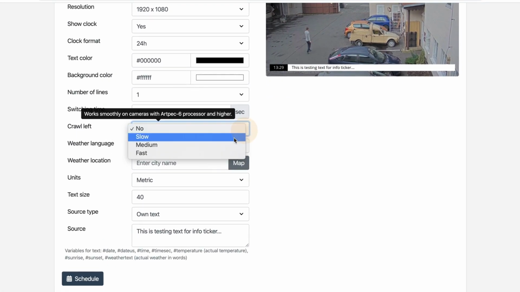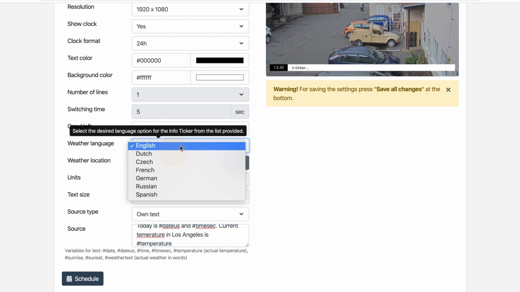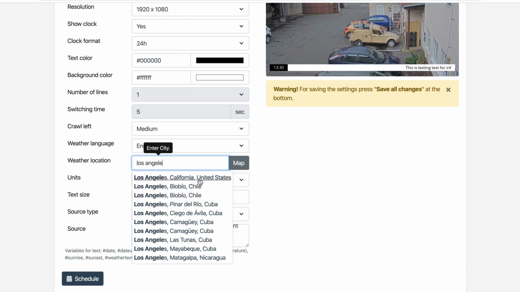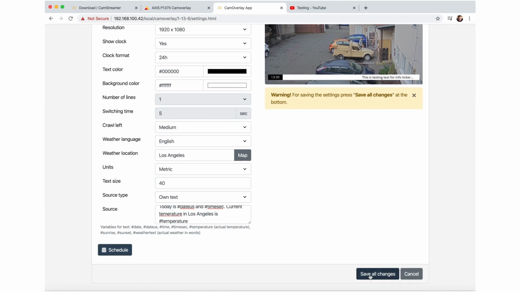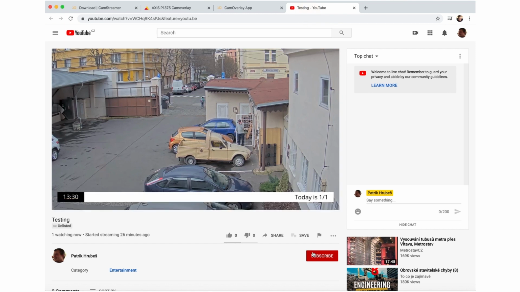You can change the crawl speed, size, and color, and even use dynamic variables, such as actual date, time, temperature, and many more. Just save all settings, and the info ticker is now visible on all your streaming platforms.